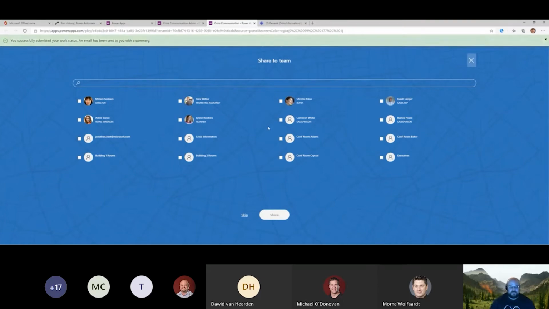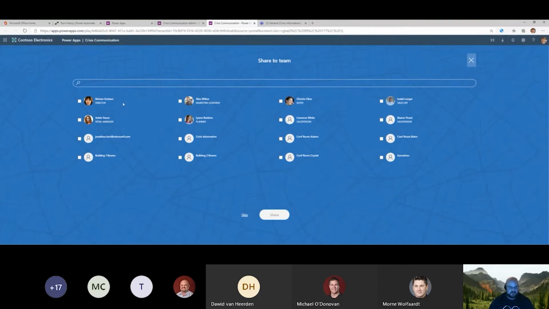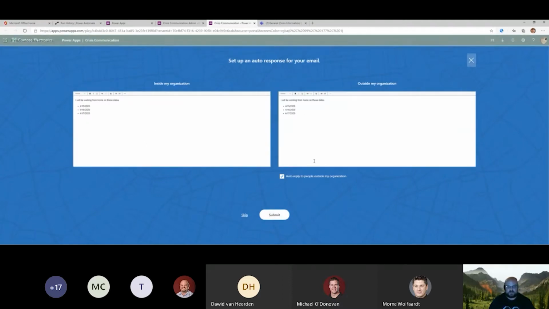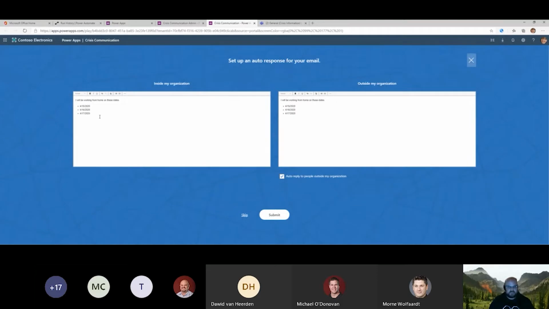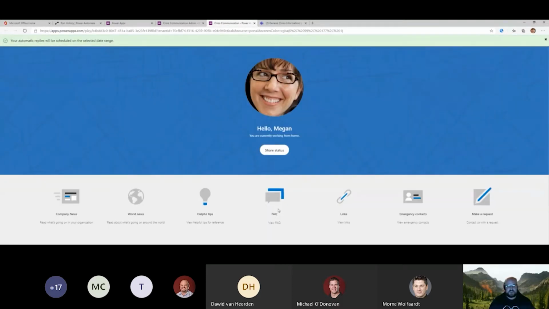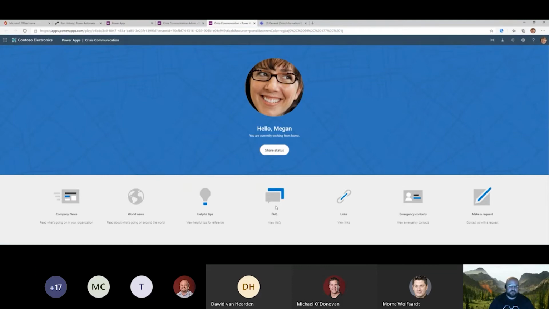Now it's going to pull through my team members, people that I work with on a regular basis. So I'm going to choose 2 or 3 members, and this is actually going to send them a notification saying I'm working from home during this time. And then it's also going to set an auto response on my email. You can update this, and you can choose if you want to reply to people outside of your organization as well. You can hit submit. That's going to update your status and notify those people that you are going to be working from home or out of the office.